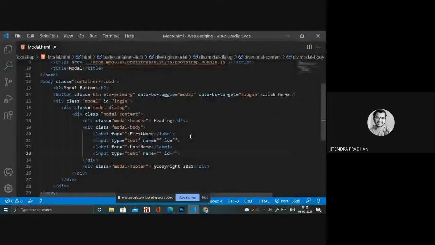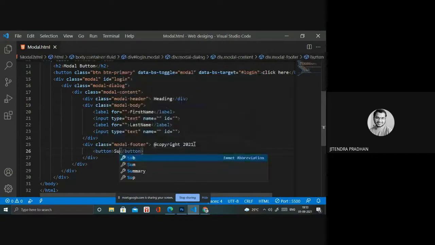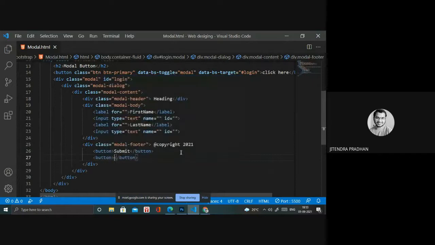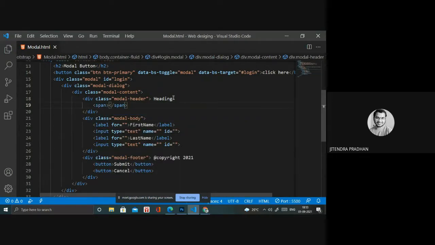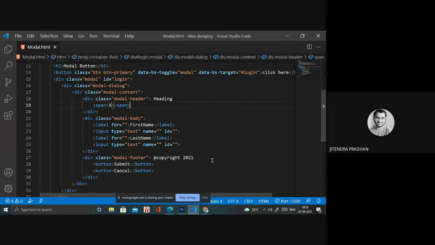So let's design that one. Inside the button I need, so I will design that button. It's submit and cancel. Okay, so I require another one inside that span, and if you want to use a particular code, in HTML we write something like 1 2 3 4 semicolon.